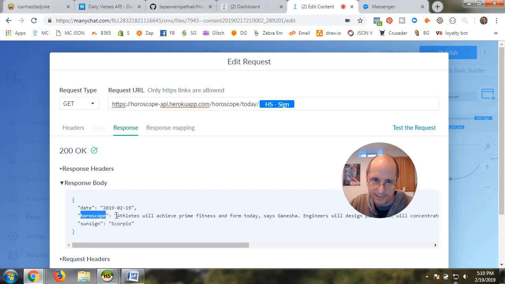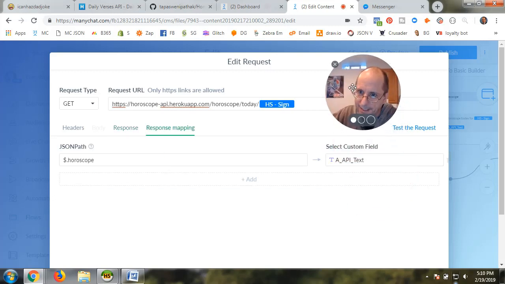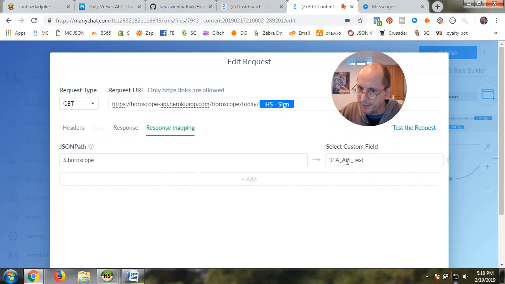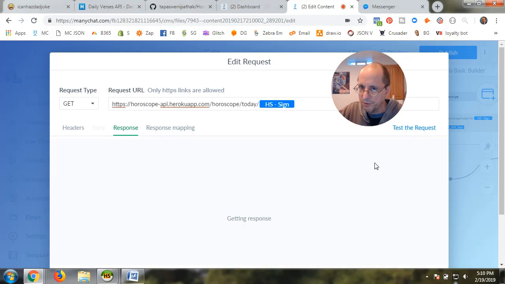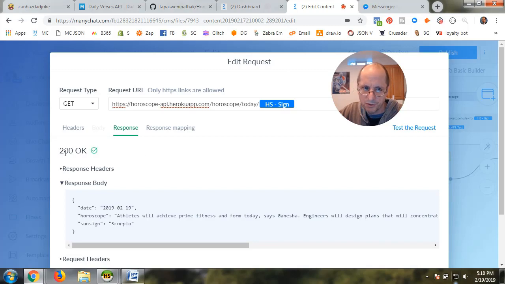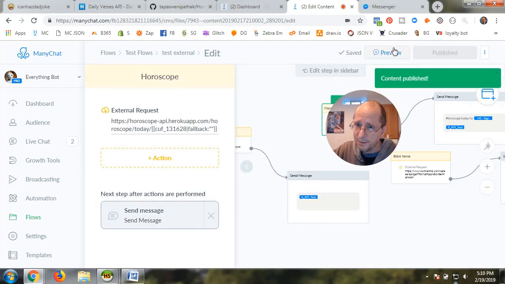And you could take the data out of there too and map it to another field. We're just going to map the actual horoscope to API_text. So it's $, dot horoscope. And that again is coming right from here. And $, again, is the whole thing. So we're just going to test the request, make sure we get a 200 OK and a check mark. So we're good. I'm going to save it, and we're going to publish it, and then we're going to preview it.